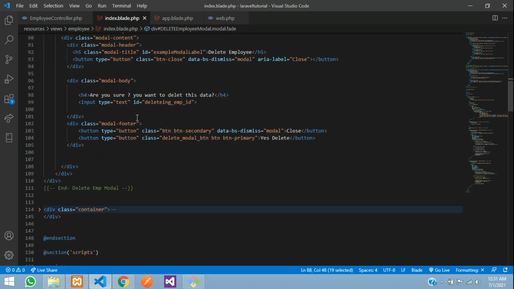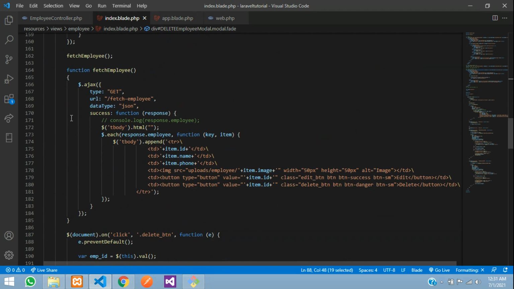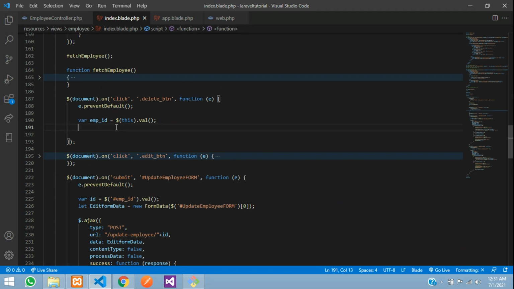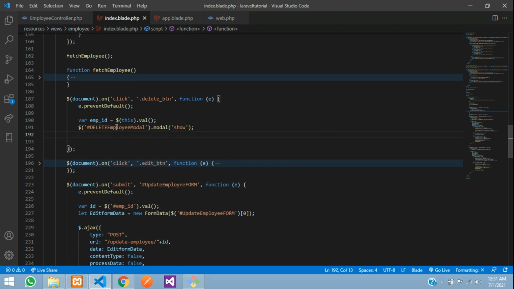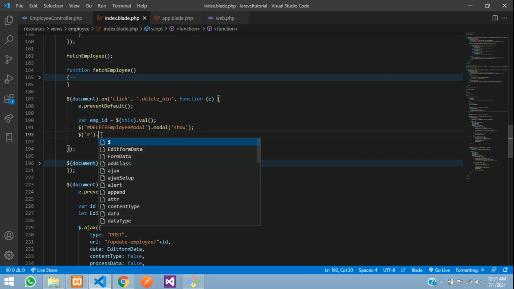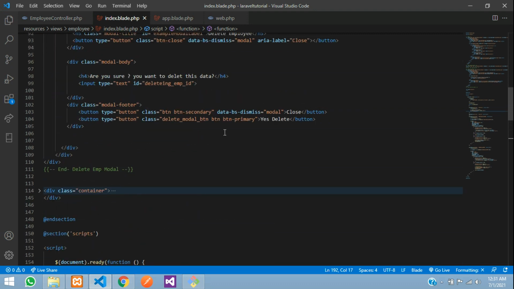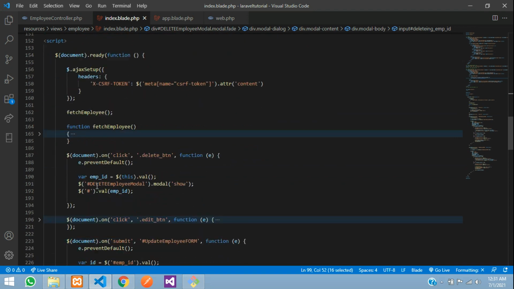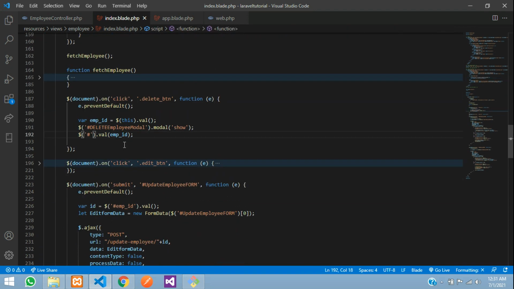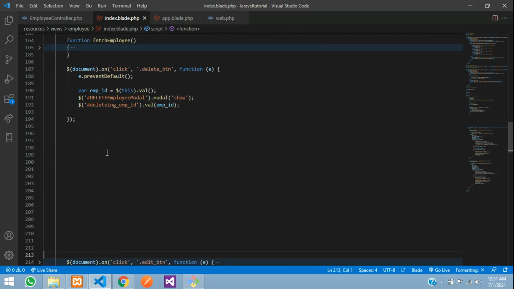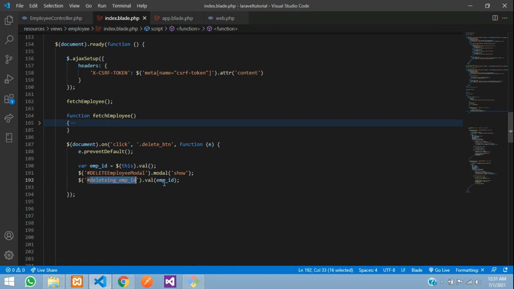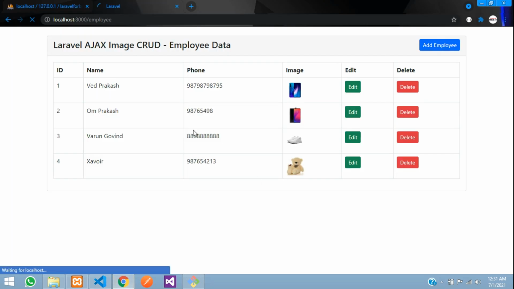Copy this employee model because we are working on this only. Let me just minimize this function, it's taking too long. Dollar delete employee model, where I want to tell show, and after this I want to paste this employee ID into that input field of value attribute. Okay, so what ID? So this deleting employee ID, let's pass it. I'm getting confused, so let me just push this down. It's very clear now. Save, and now guys, let's refresh.